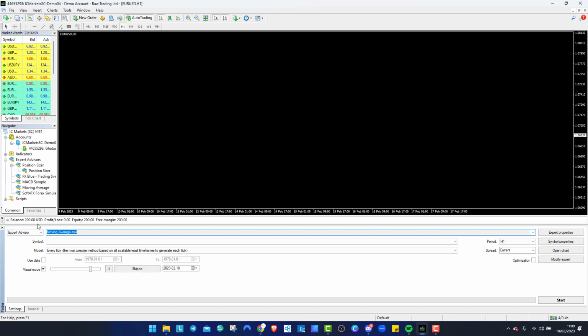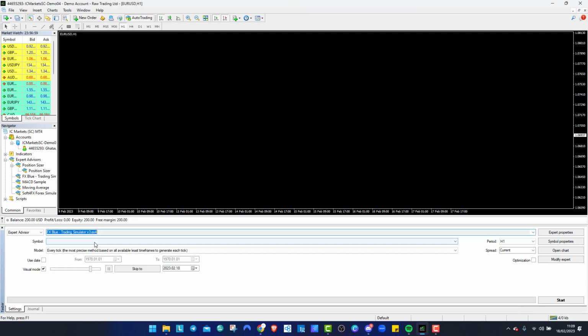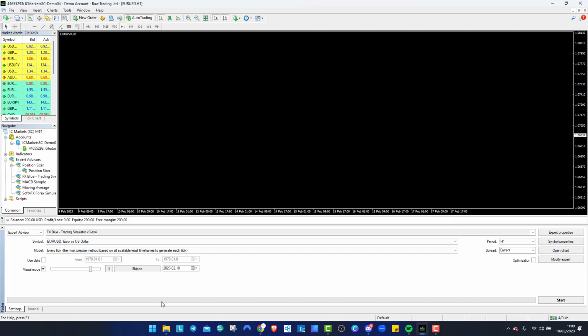And what you want to do is see this area here, go to FX Blue Trading Simulator, and then symbol, choose whatever symbol you want to test out of the ones listed here. I will go for EUR/USD. Model, I don't worry about, and then you can use the date. It seems you can go all the way back from 1970, but we won't go that far. Actually, why not? We'll go back to 1970.